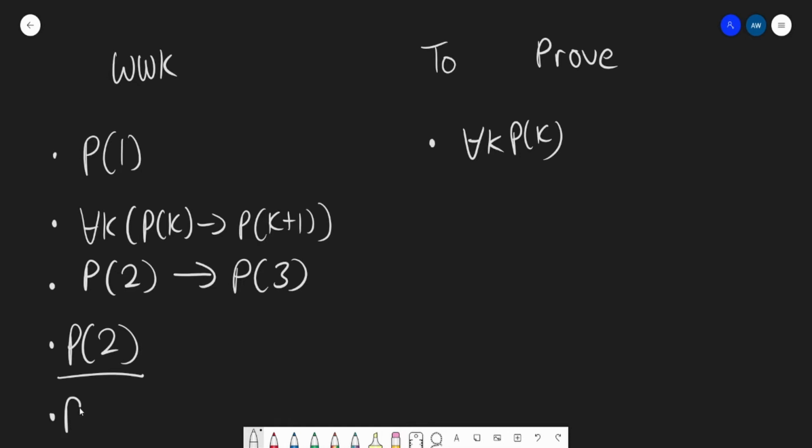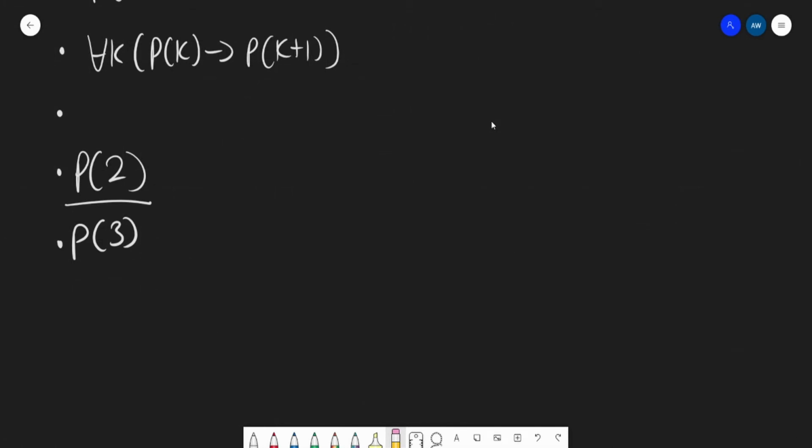So we can put P of 3 down there, and basically we can repeat the process over and over again. And if we do that, then P of 1 is true, P of 2 is true, P of 3 is true, P of 4 is true, P of 5 is true. We just have to repeat the process again, and the list goes on and on.